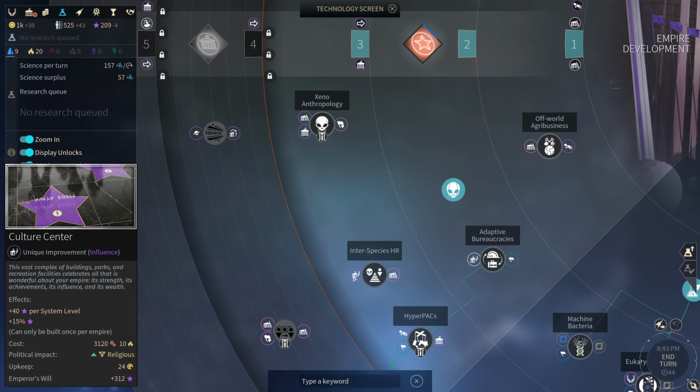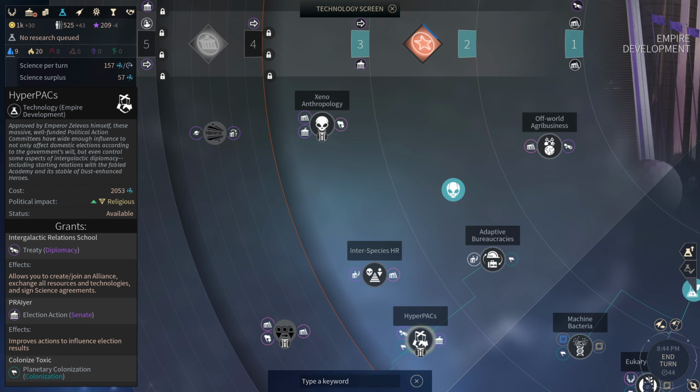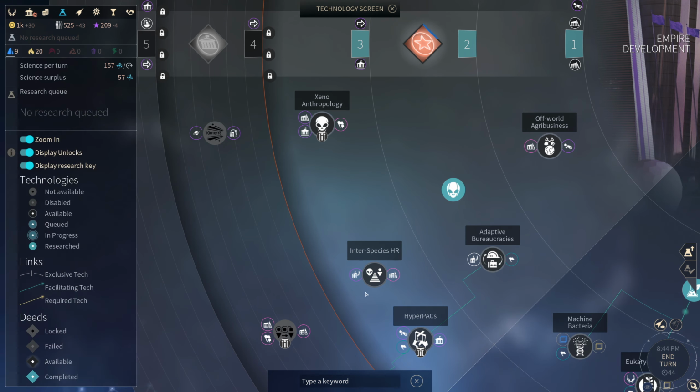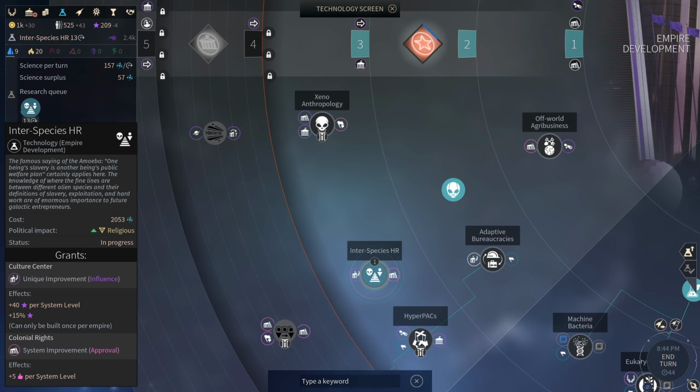That's plus 40. There's where your 40 influence is coming from. Can only be built once per empire. I kind of like this. Hyper packs. I think I'll stick with this one. Let's get that.